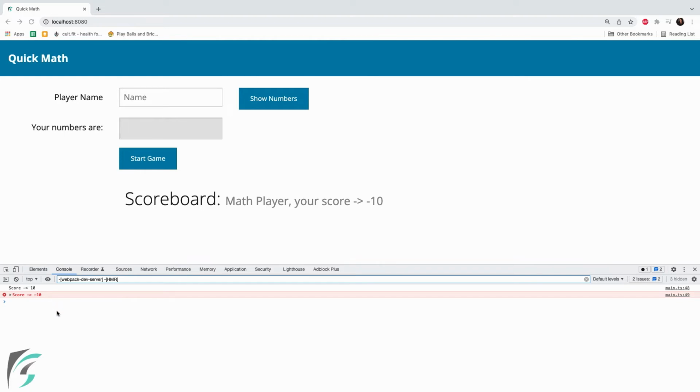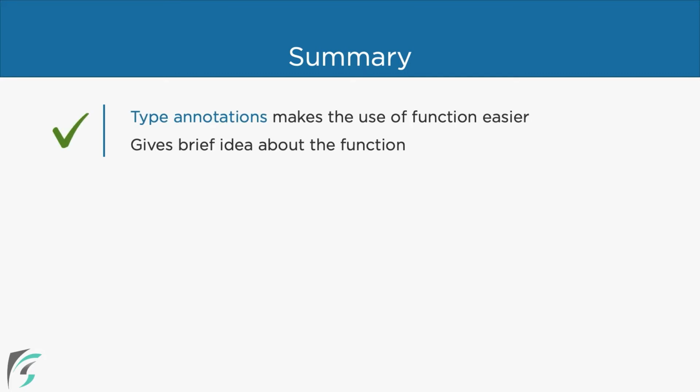And we did this using the function types in TypeScript. Awesome. So let's summarize what we have covered in this chapter. TypeScript functions are basically the same as JavaScript. However, the use of TypeScript functions becomes easier and more convenient with the type annotations. Adding the type annotation to the function parameters and the return values gives us a brief idea about the function at first glance itself.